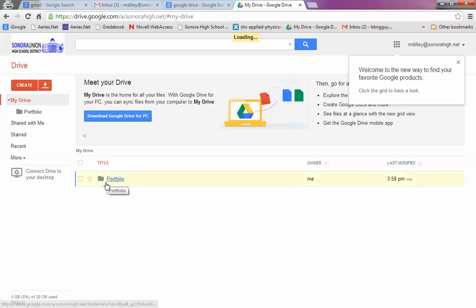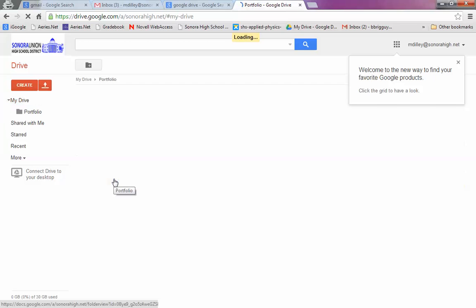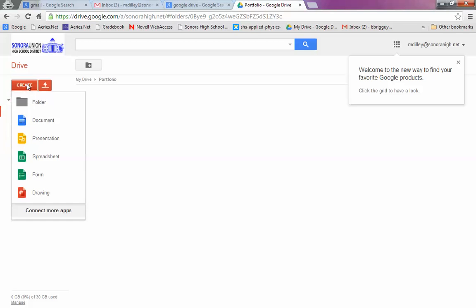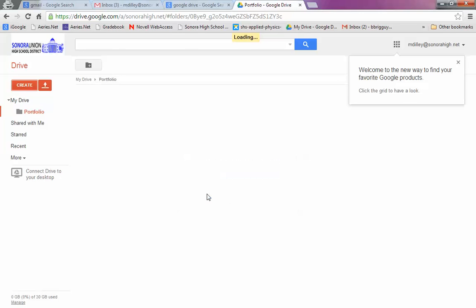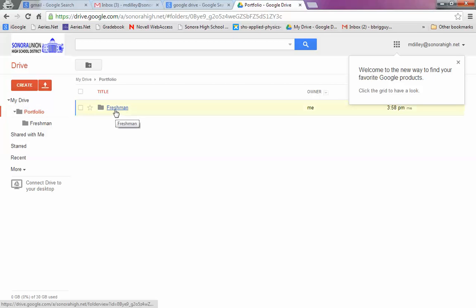Inside there, we're going to create a new folder called Freshman Year, and create that. You're going to keep creating folders called Freshman, Sophomore, Junior, Senior, and they're all going to be inside this Portfolio. You can see that that's inside Portfolio. Inside here is where you're going to put your pictures and things. Let me show you an example of this.